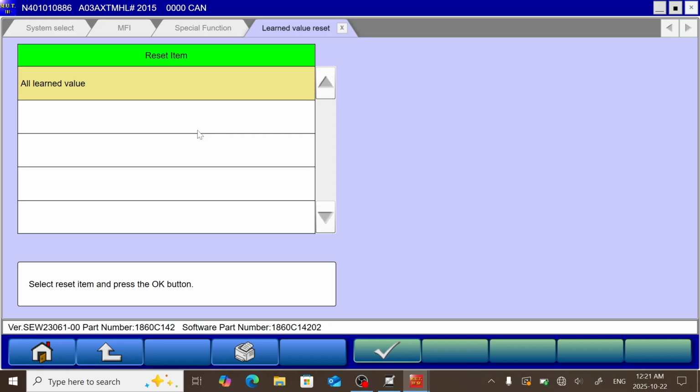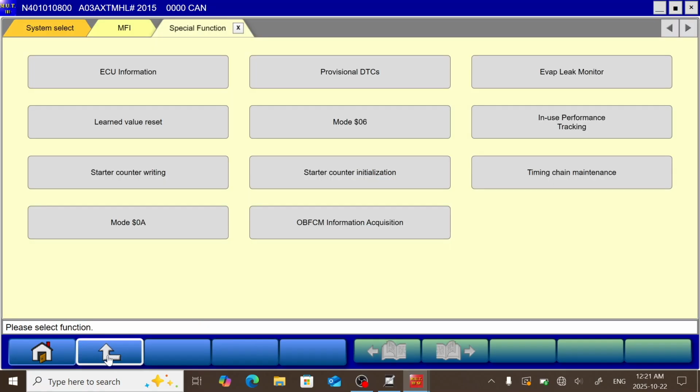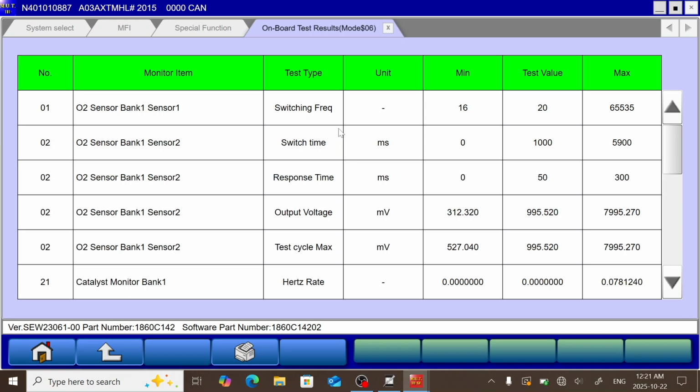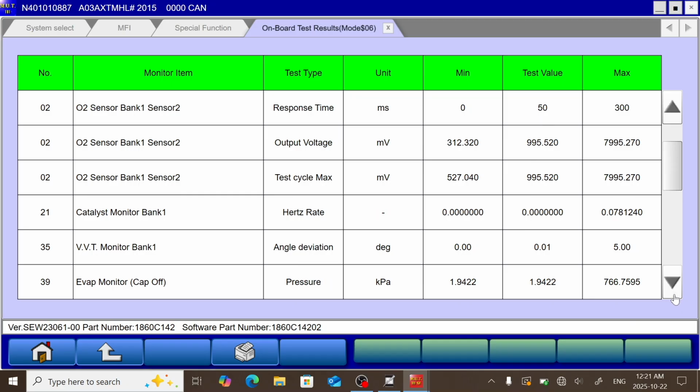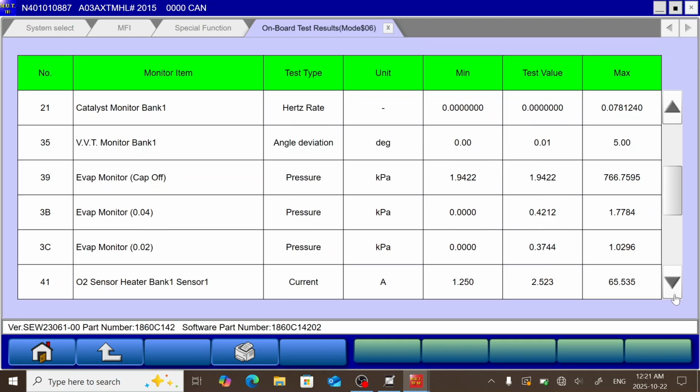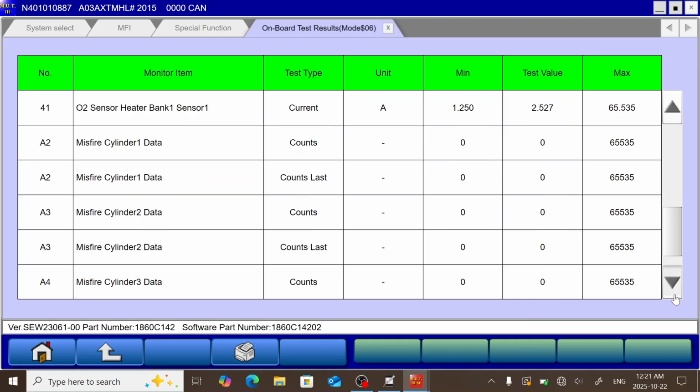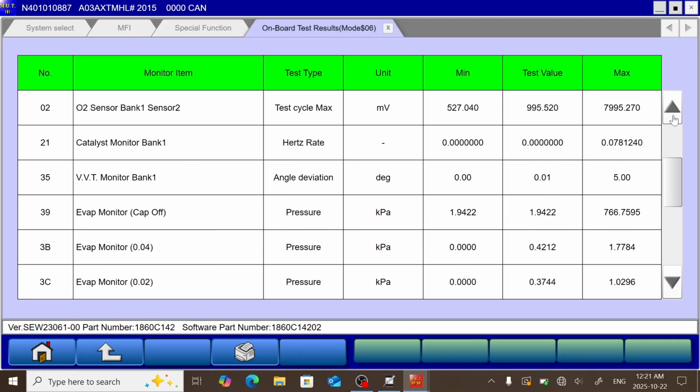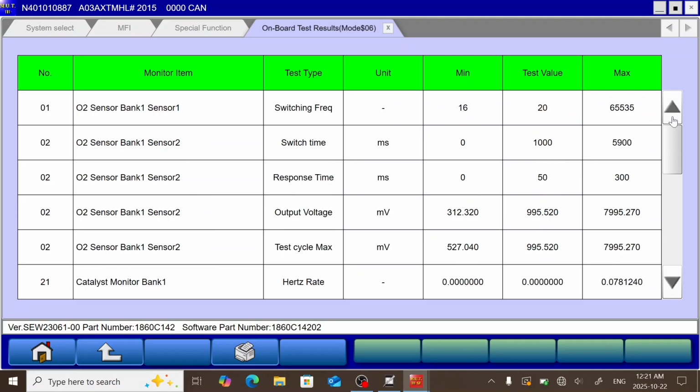Learn value reset is really unclear about what it does. It doesn't tell us what it learned or what will be reset, so we're not going to try this. I think mode $06 is some sort of emission testing thingy. Nothing super interesting here.